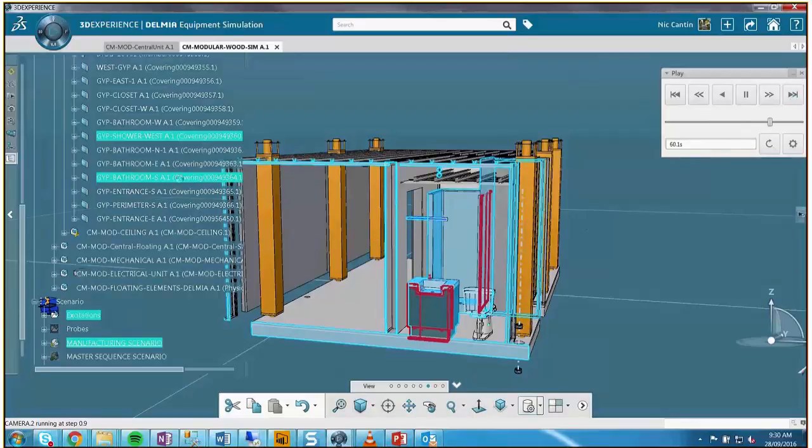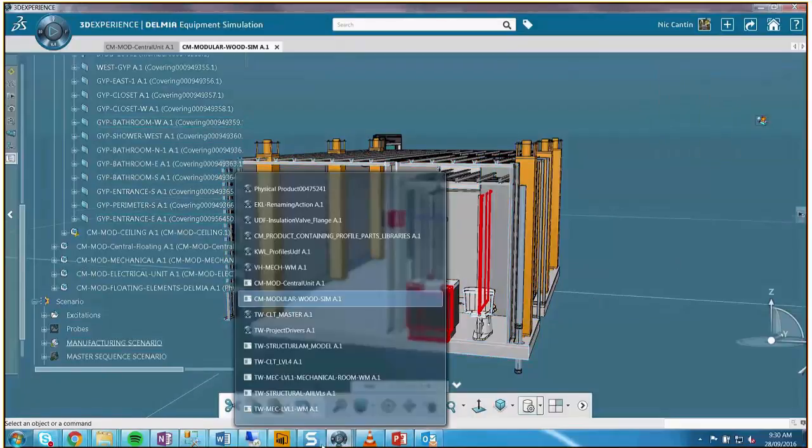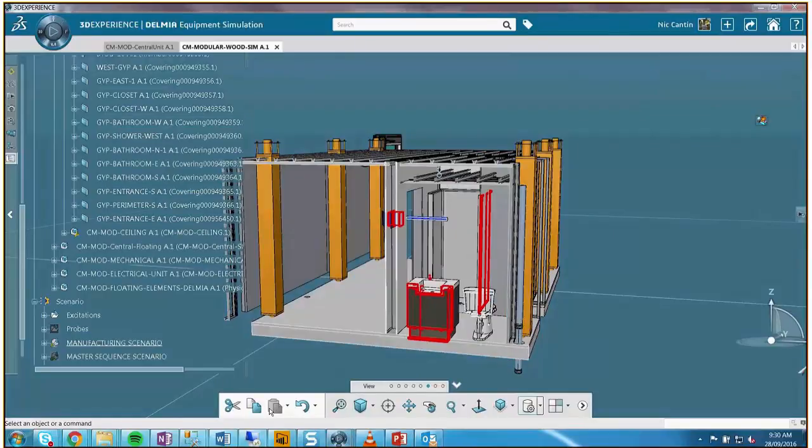So I'm going to stop that there, and we'll dive into the nitty-gritty of how we set up those drivers and how we linked each of those mechanical components to the overall assembly.